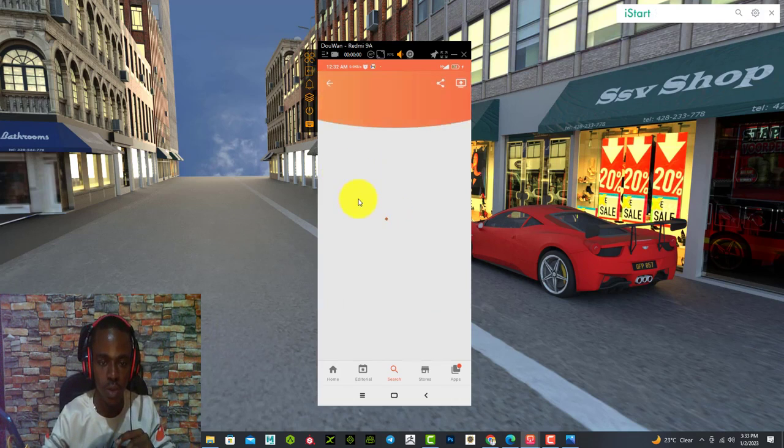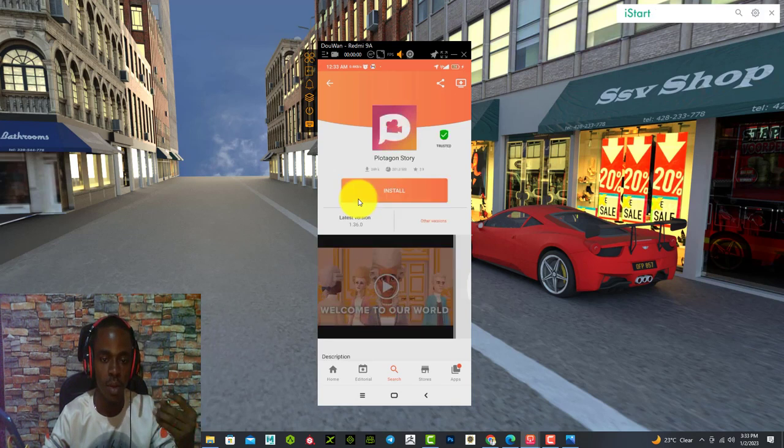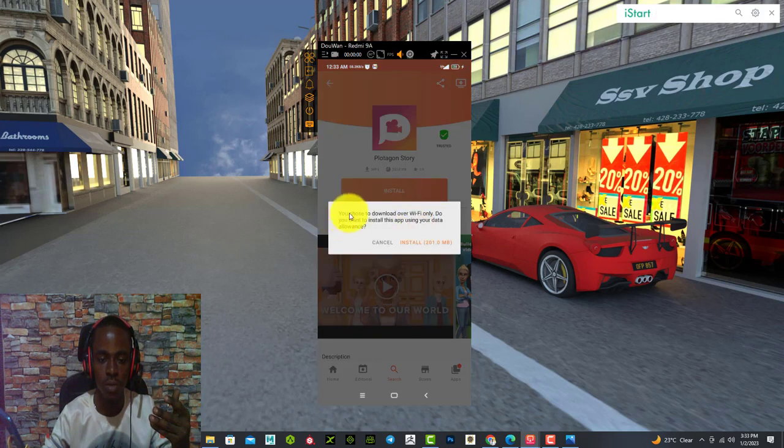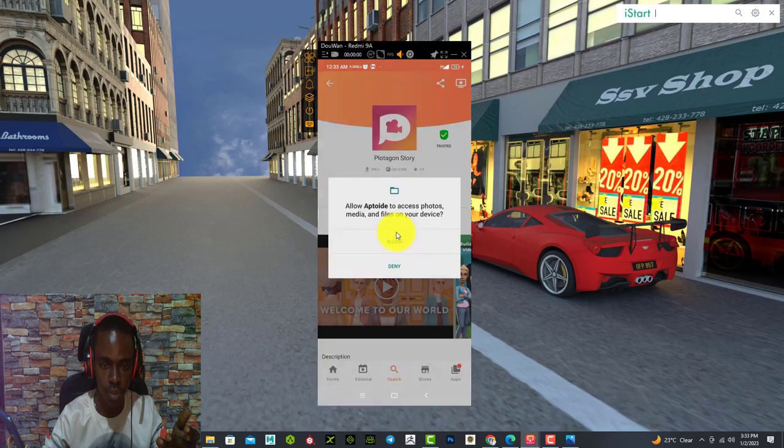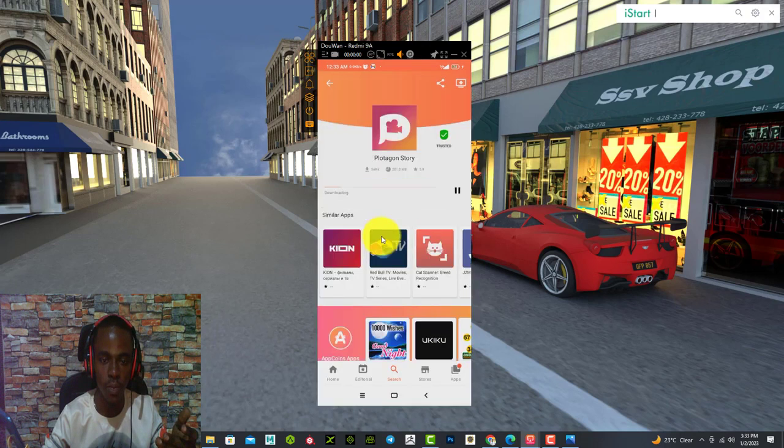So let's click on this one, which I usually download when I want to use Plotagon. Okay, so select install. Now you notice it has not changed, right? So you now select install. So yes, install anyway, install, allow access, because this is the first time. So okay, so allow, then let's give it time to download.